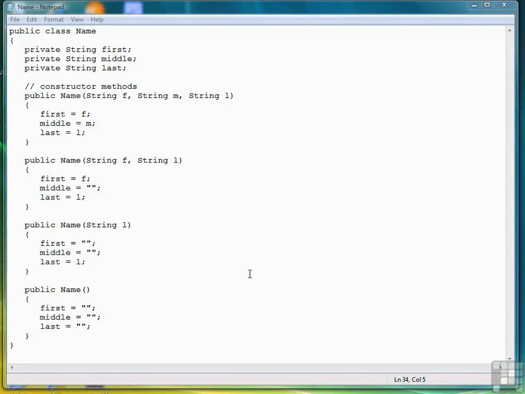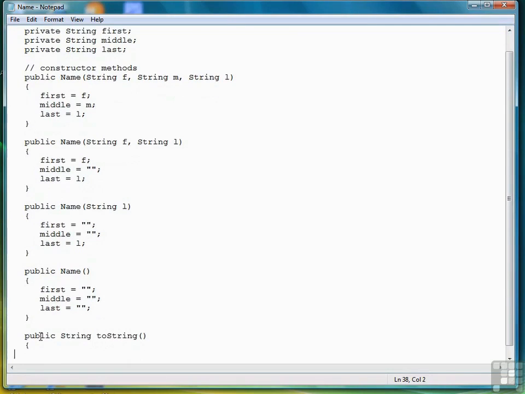We're almost ready to use the class. We just need to add at least one more method so that we can display the data that we've put into an object with the constructor. So we're going to write a method called toString. The toString method will pull out the first, middle, and last name of a name object in that order.